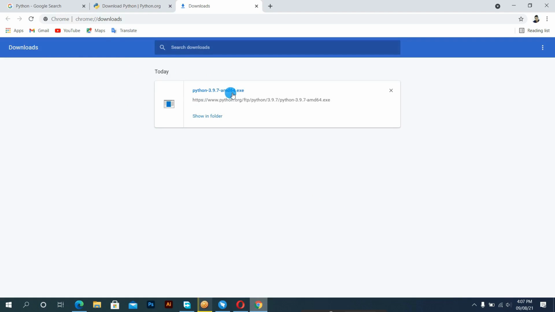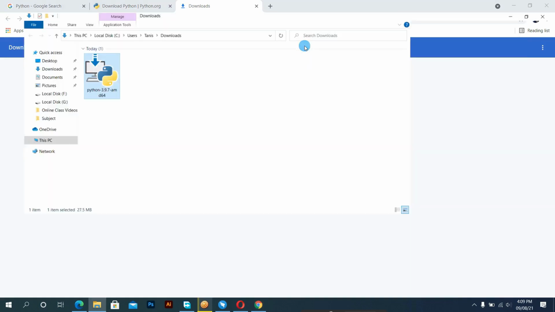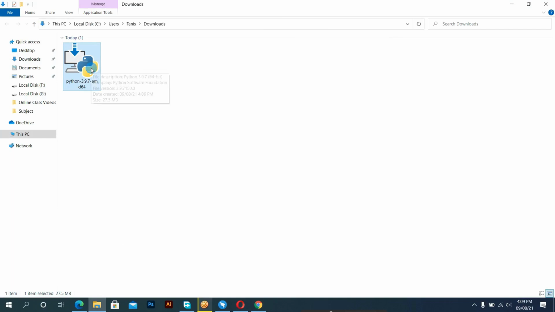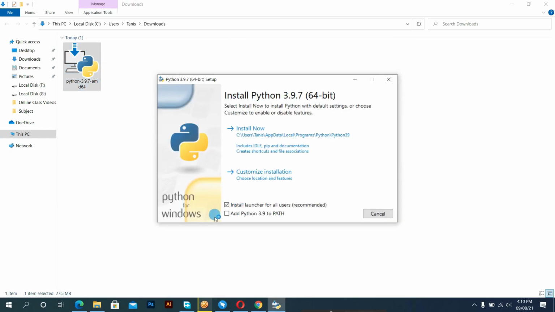Our python.exe file downloaded successfully. Click show in folder. We need to install this file. Right click on this file and select run as administrator, and it will start the setup wizard. Here select add Python 3.9 to PATH. In order to add Python to our environment variable, you just need to check this option which says add Python 3.9 to PATH, then click install now.